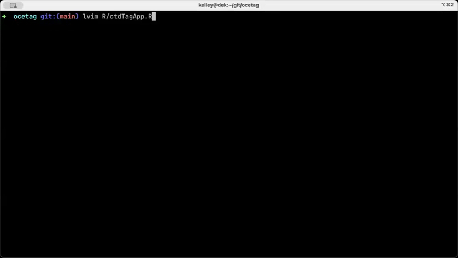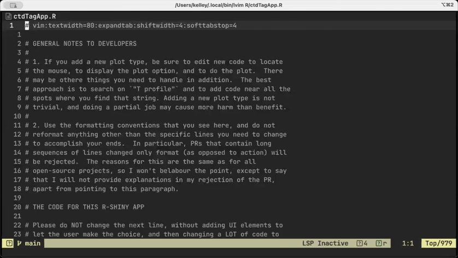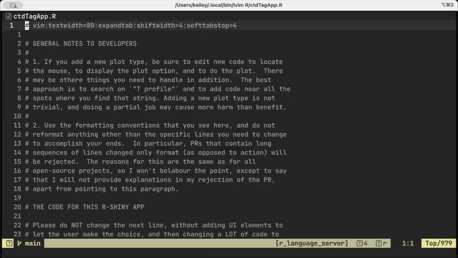So I'm going to edit a file. Lvim is the command for LunarVim. It doesn't matter what the content is here. It's just some file that does something. It's 1,000 lines of file that does something.